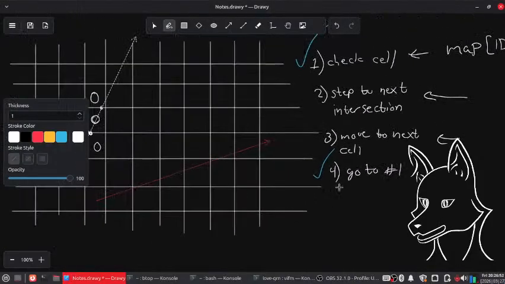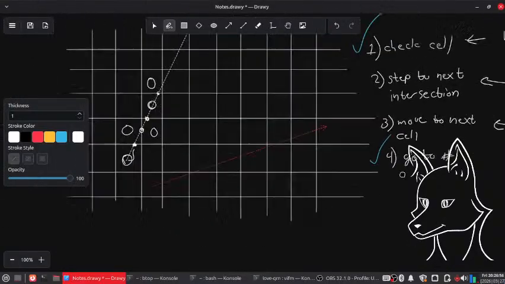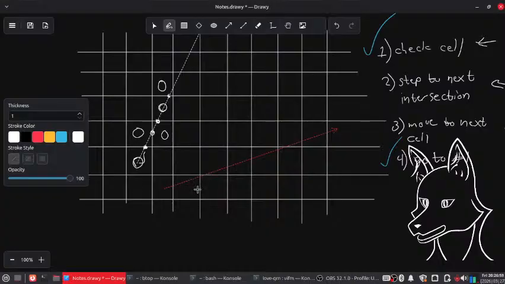Let's talk about step to the next intersection. So if we take a look here, you notice that if we take a look at just these four, if we take a look at just these vertical lines, right? These ones at a time. We take a look at these intersections here, here, here, here, here, here, here. We notice something, right?